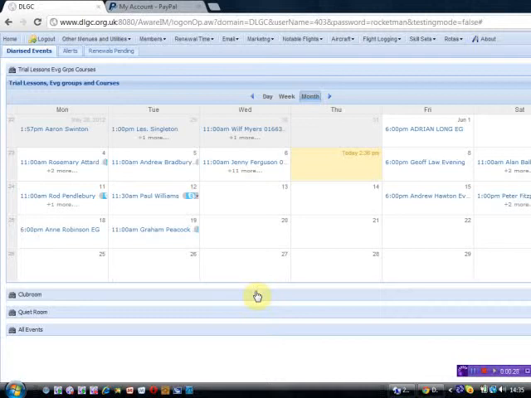This is a guided tour of the main part of the Free Flight administration system. This is the office admin level, which is the highest level that you can go to within the system.